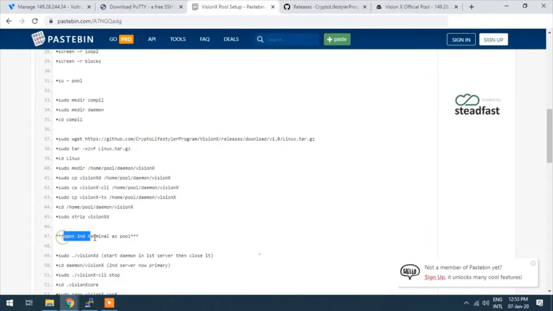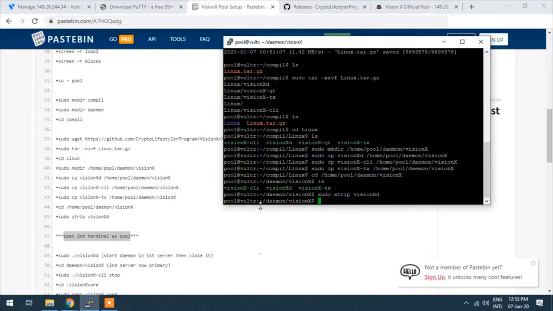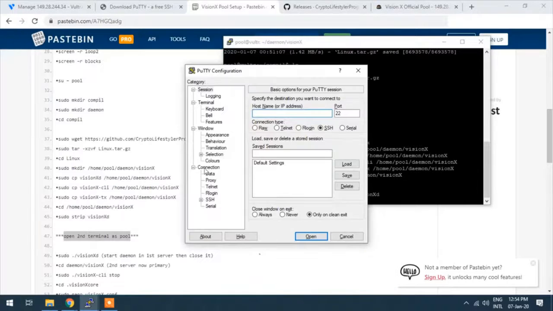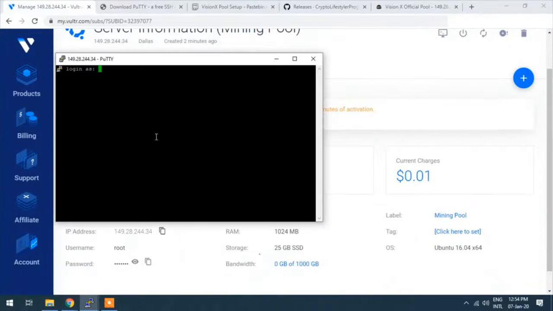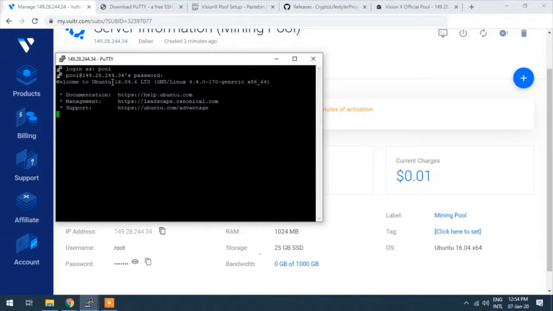Now we are going to open a second terminal using PuTTY. Copy the IP address of your server, and open PuTTY. Do not close your first terminal yet. In the new terminal, we are going to log in as the user pool. Provide the password for pool, and hit enter.